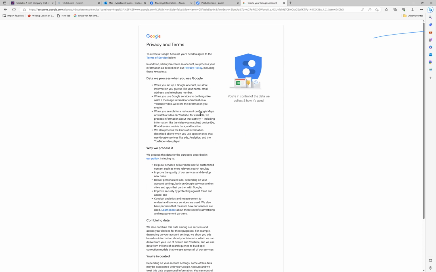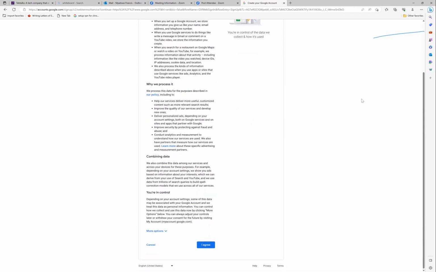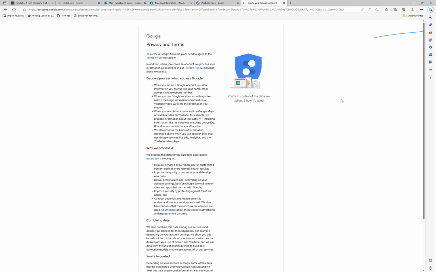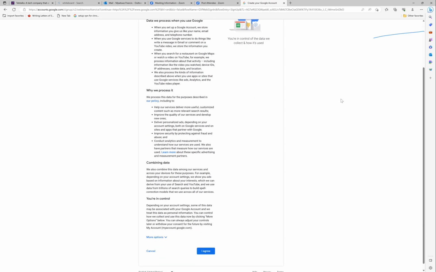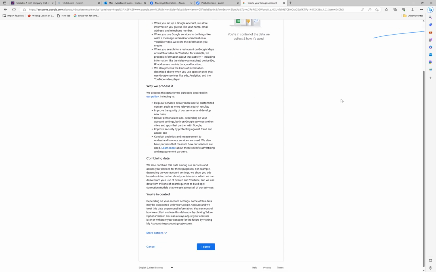So now you are directed to this window whereby you're provided with the privacy and the terms. So you need to read all this. If you have time, of course, it is very important that you read the terms of use and the privacy. To create a Google account, you will need to agree to the following terms of service below, where we talk about data processing, why we process it, the way we combine data, and who is in control of your data.